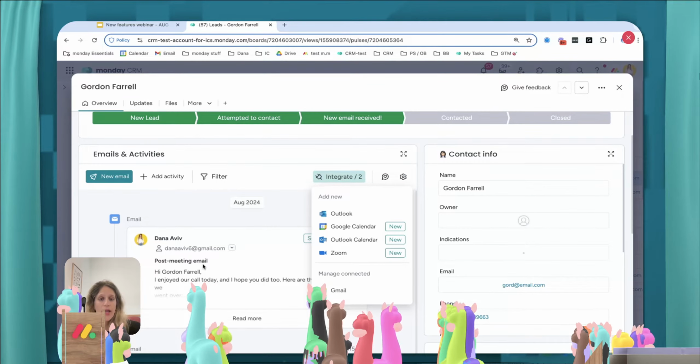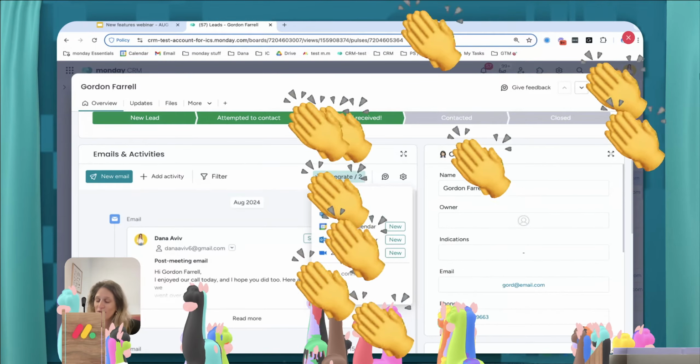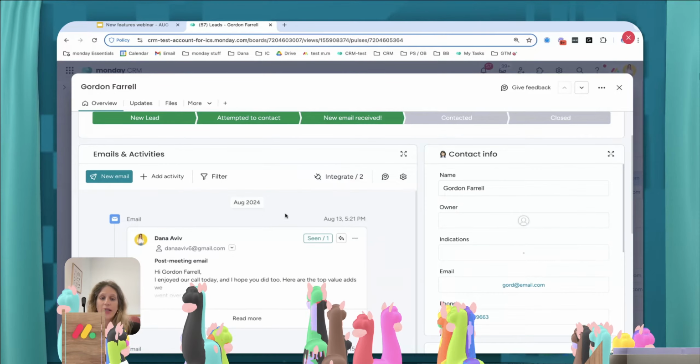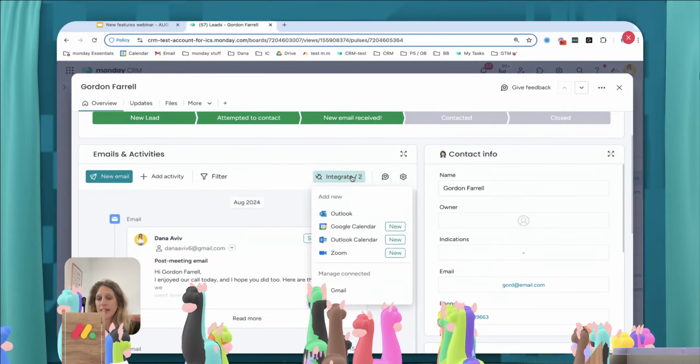Now, this is the new feature as of now. And of course, in the upcoming queues, hopefully next queue, stay tuned for my next webinar, we are going to create the Google Calendar to work both ways, which means that you will be able to create the meeting directly from Monday emails and activities, and it will be reflected in your calendar along with the participants, a Zoom link, and so on and so forth.